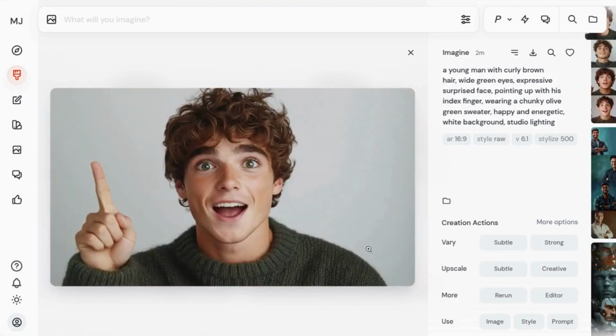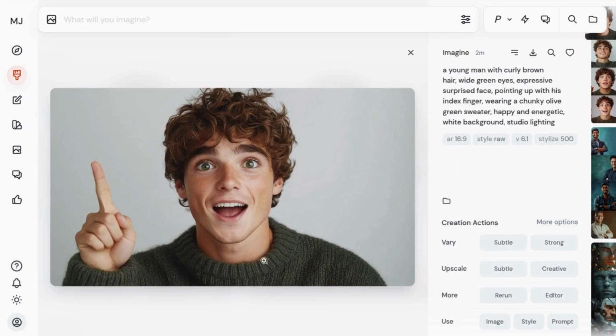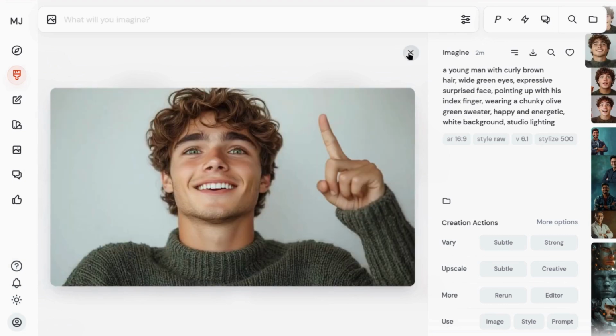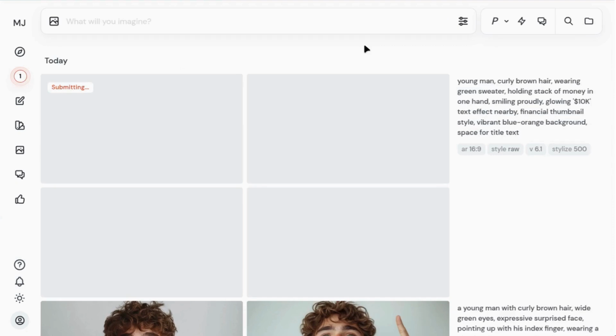Yeah, that's seriously impressive. Like, how does AI even do this? The colors, the composition, wow. Or maybe something for a finance niche. Young man, curly brown hair, wearing green sweater, holding stack of money in one hand, smiling proudly, glowing $10,000 text effect nearby, financial thumbnail style, vibrant blue-orange background, space for title text --ar 16:9 --style raw.